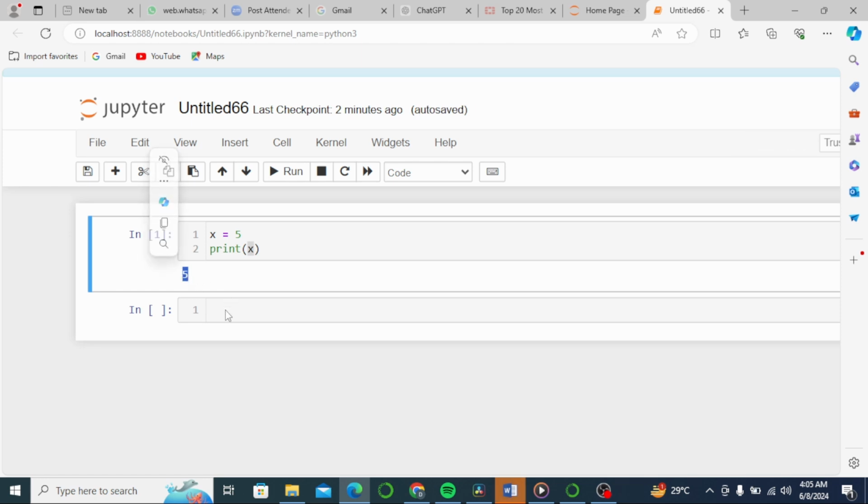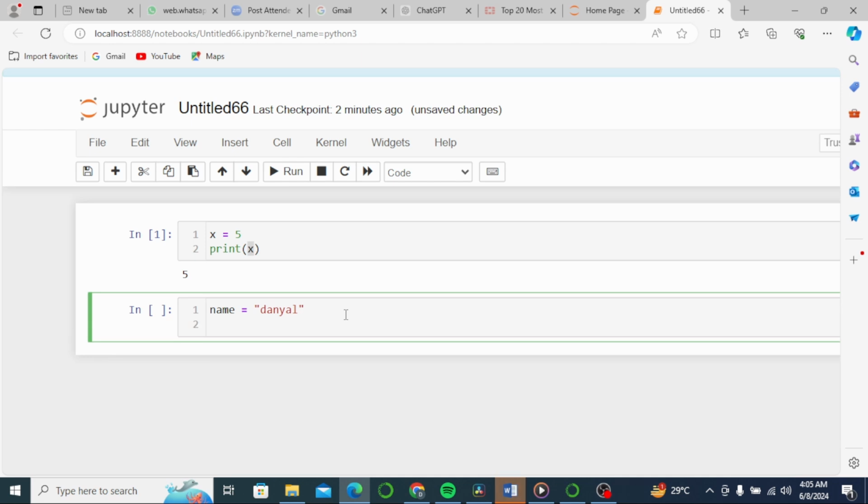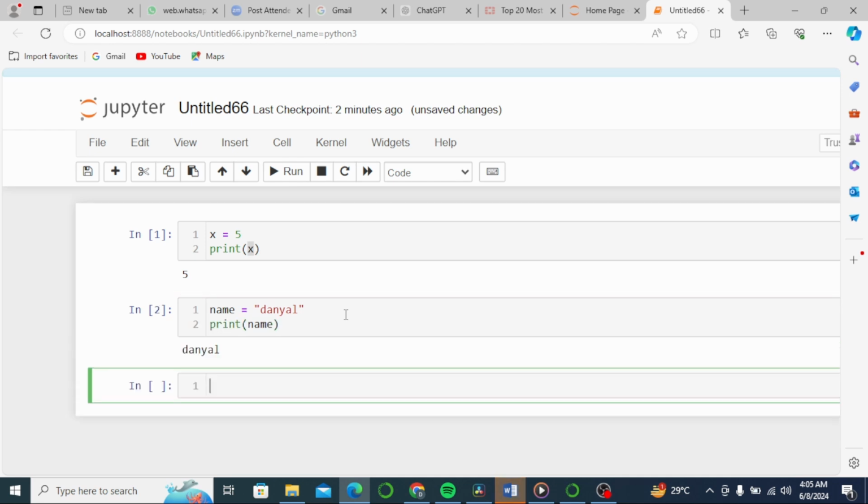Variables can also hold text data. Let's create another variable, name equal to Danyal. Here, Danyal is a text value, so we use the quotation marks around it. To print this variable, we use print name, and the output will be Danyal, like you can see on the output screen.